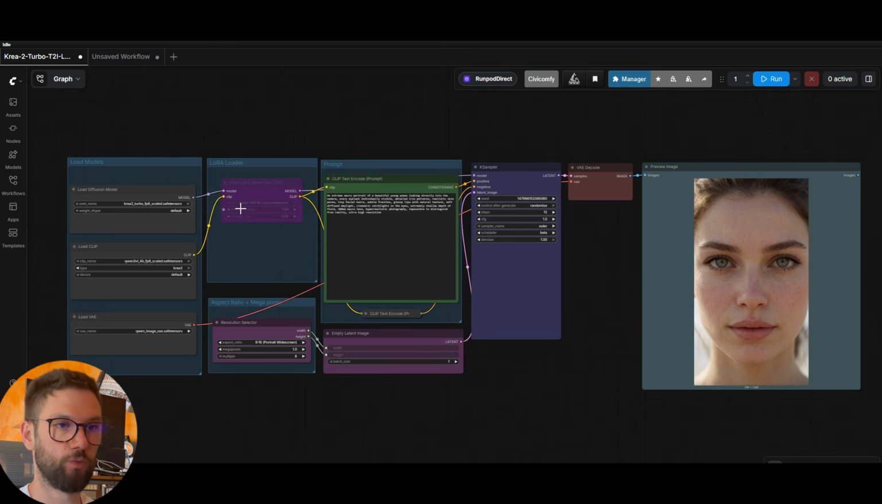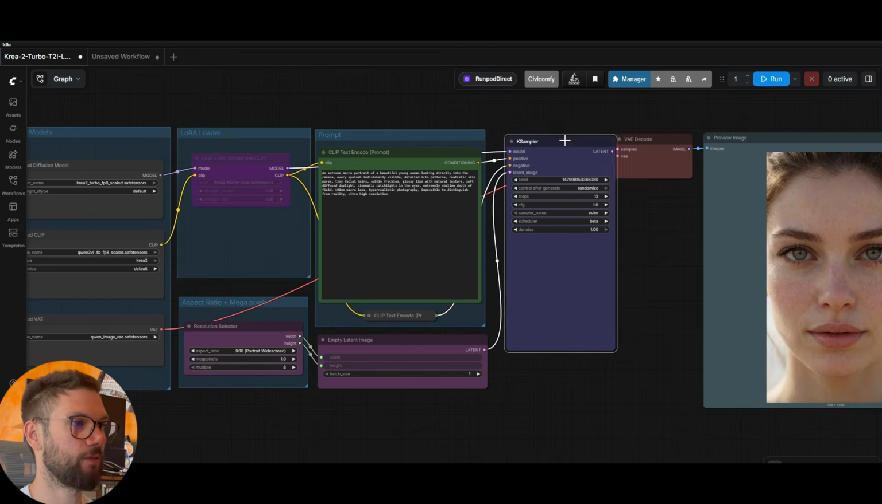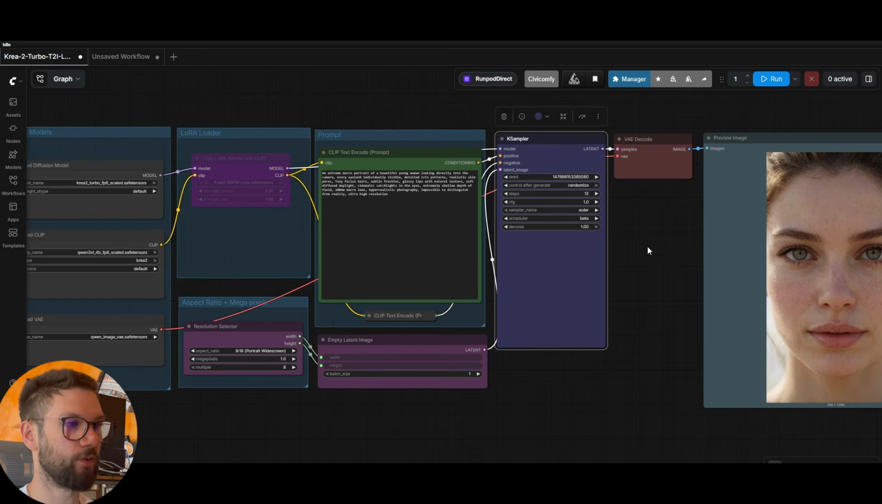So really quickly, here we have, as usual, the diffusion model, CLIP, and VAE. Perfect. Here we have the LoRA loader, and we are going to see this LoRA in a bit. This is a not safe for work LoRA, and I want to show you what it's capable of. Here we have the prompt as usual, and here we have the KSampler, VAE Decode, and Preview Image.